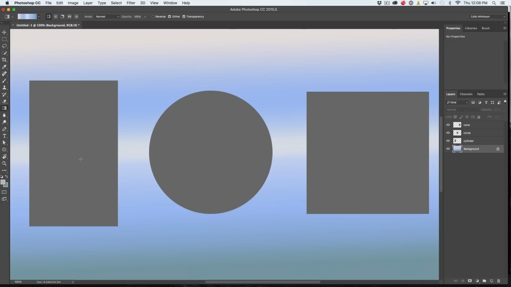Now let's look at these three different shapes. Why do I have these on here? Because I'm going to show you different types of gradients. I'm going to show you how to create a cylinder, how to create a sphere, and how to create a cone. Right now we just have a rectangle, a circle, and a square. So let's start on the rectangle, and we're going to turn this rectangle into a cylinder.